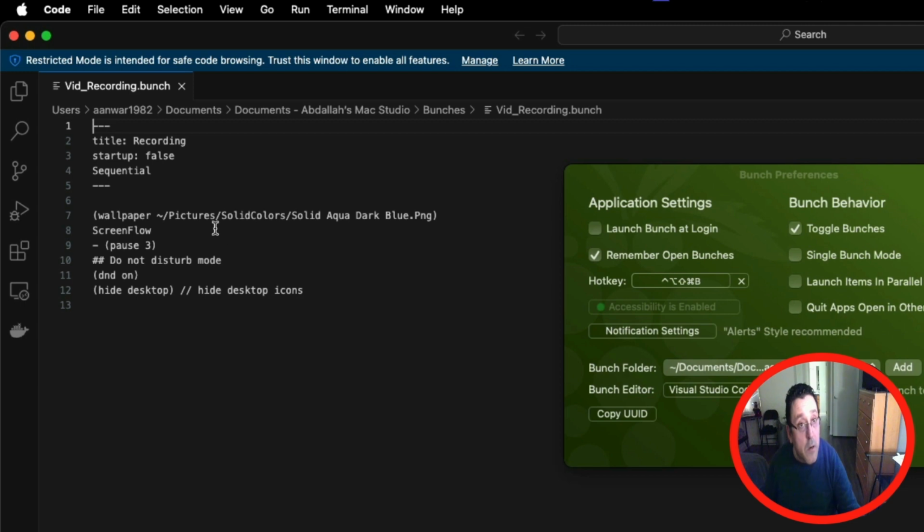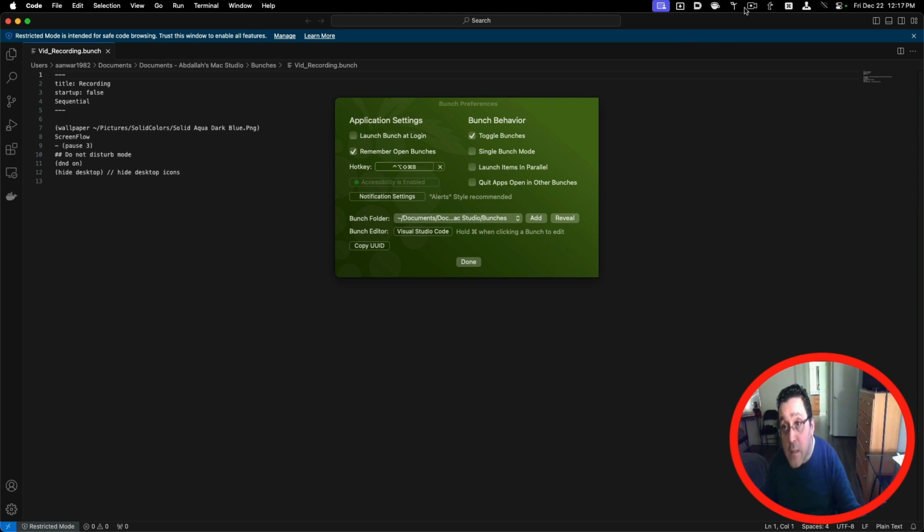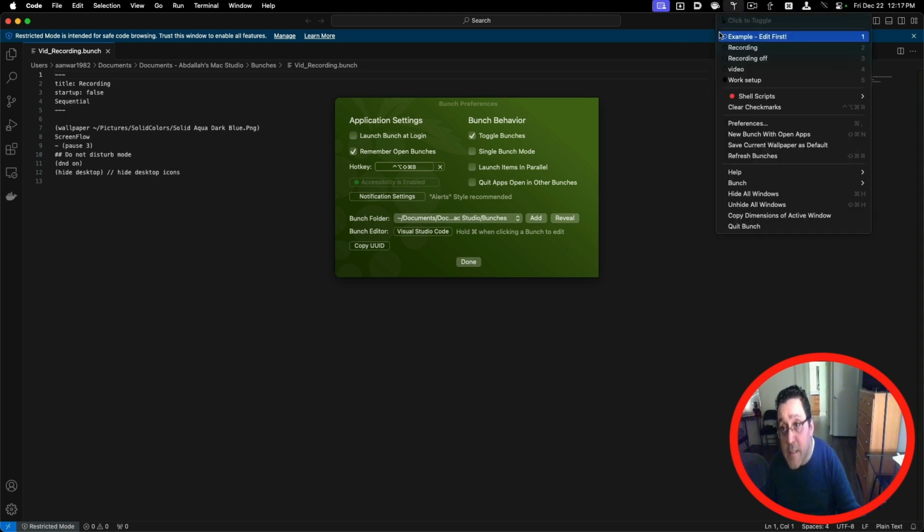I have it change the wallpaper to solid blue. Oh yeah, that's because that's what I want to change. And hide desktop icons. I didn't remember that I could do that, but I can. And it does that when it's launched. And all you have to do is click this menu and select it. And you can also use keyboard shortcuts for this.